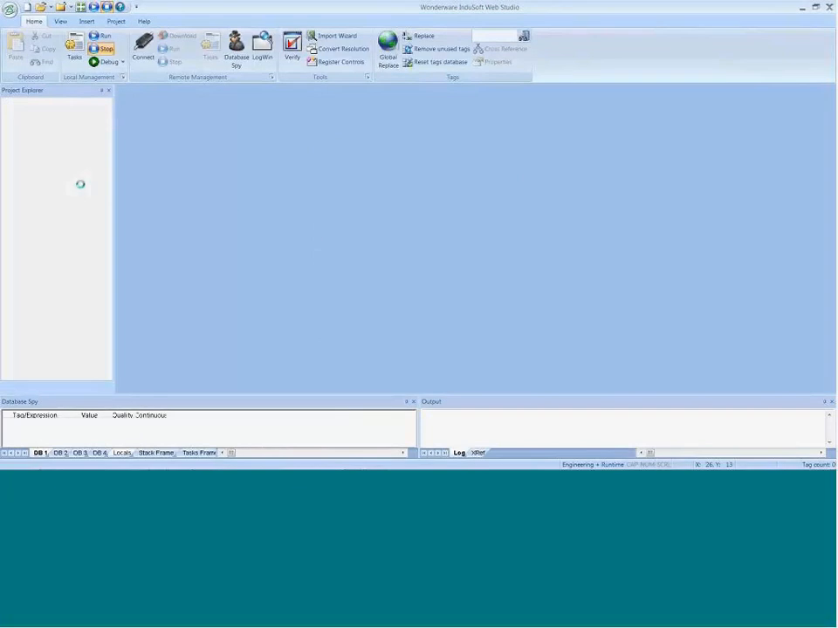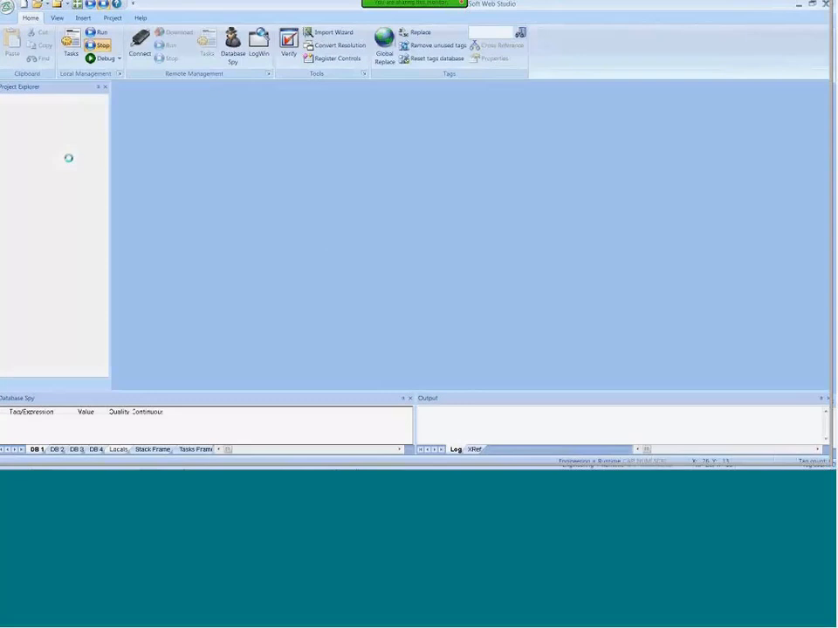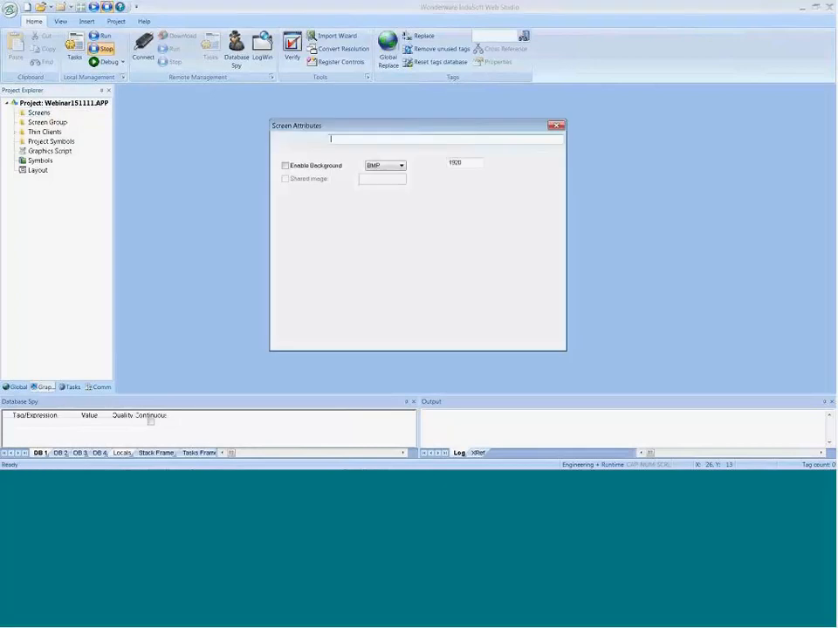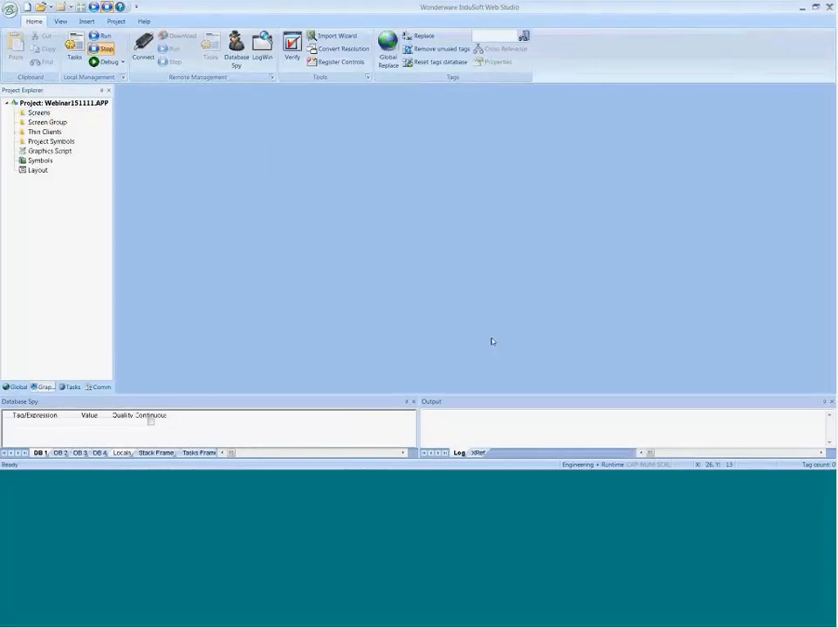And once this gets going here, I'll insert a new screen and just put a couple of objects on the screen so we can see those. Now, we're improving this all the time, but I don't know the actual percentages. 90–95% of the objects are currently supported. You can find a list in our help system on what we have supported.